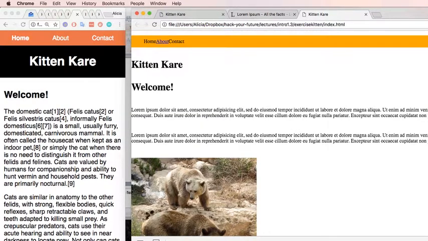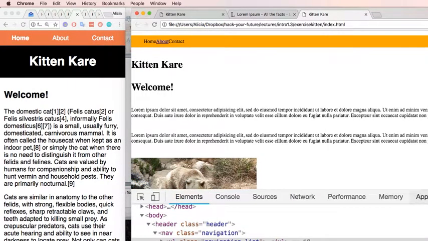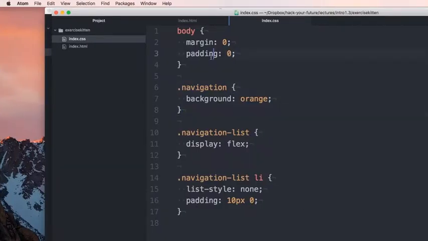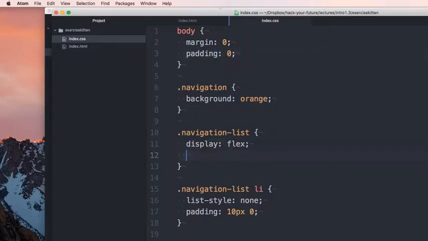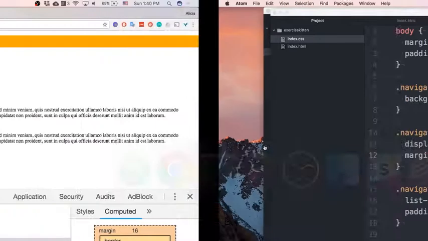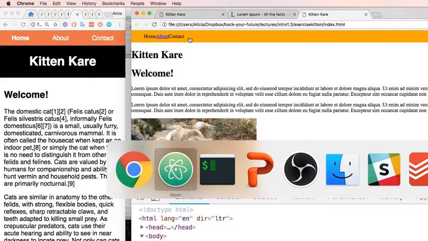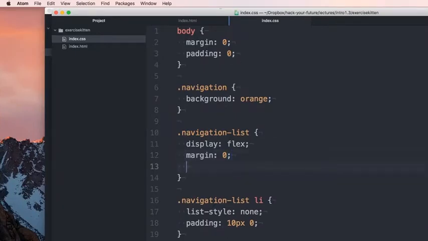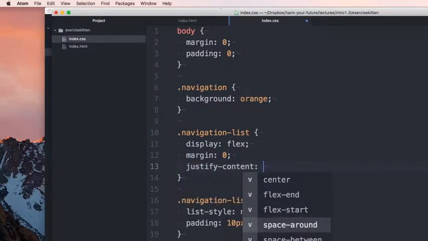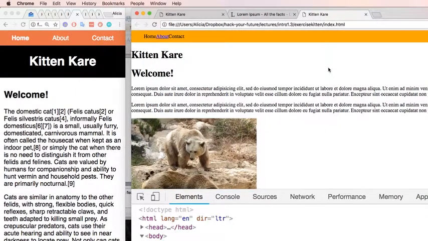So let's remove that. Why does the UL give you margin 16? Because it's how it looks by default. So we need to override that. To my navigation list, let's remove the margin. There you go. Okay. And now, how do we distribute these elements so that they are separated and not like they are now? Space around, justify content. We can do that. Let's see how space around looks.